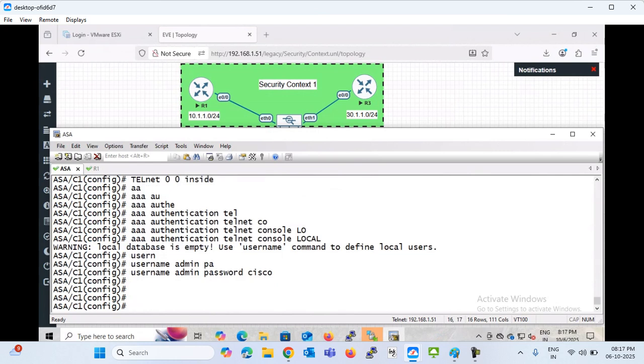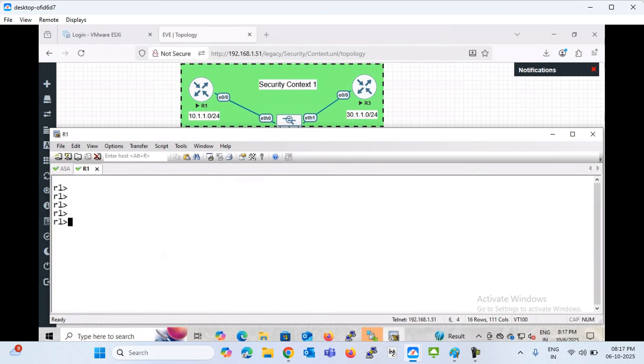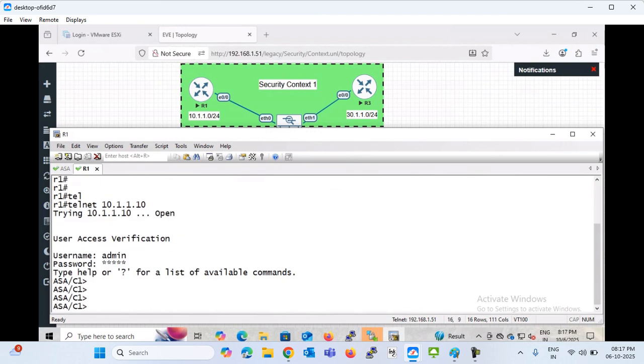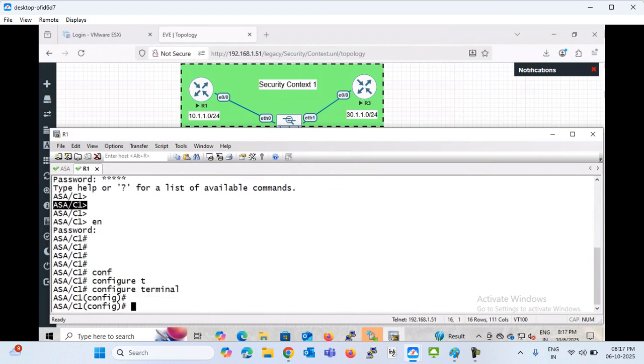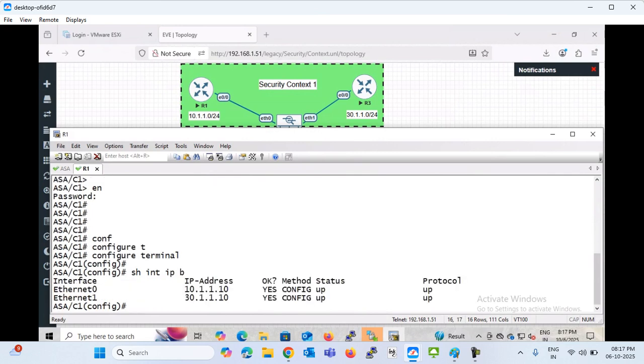Now let me try from R1. From R1 I will try to telnet to 10.10. We can see the telnet connection is up now and we are getting the remote of context 1, right? So in that case, if you try to configure anything, you can configure inside context 1, right? I have these interfaces and IPs in context 1, right?